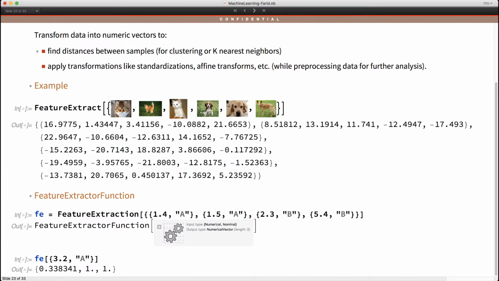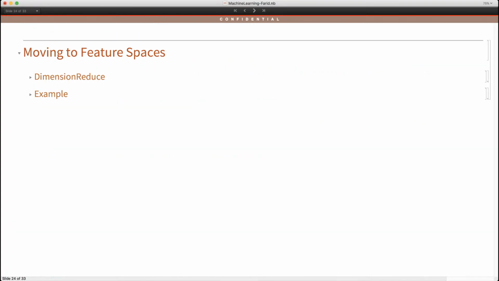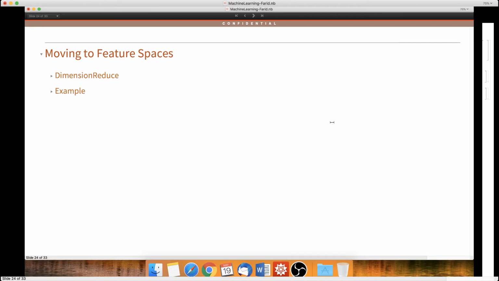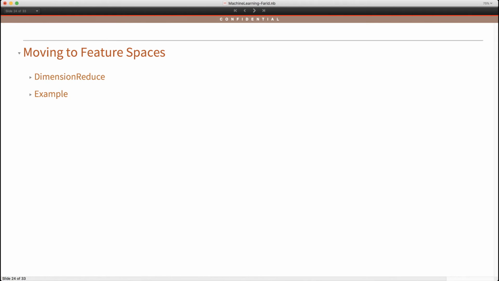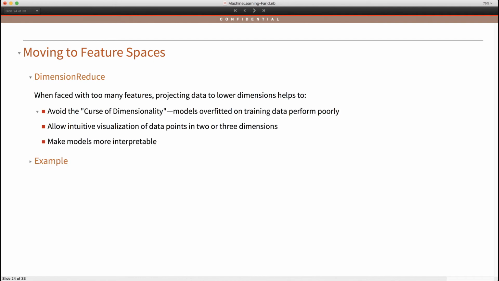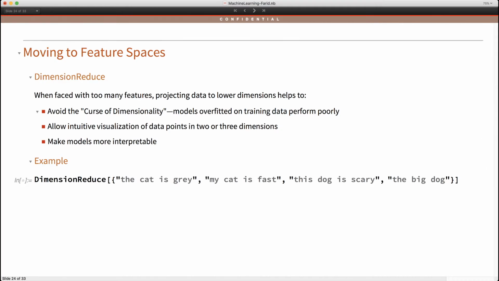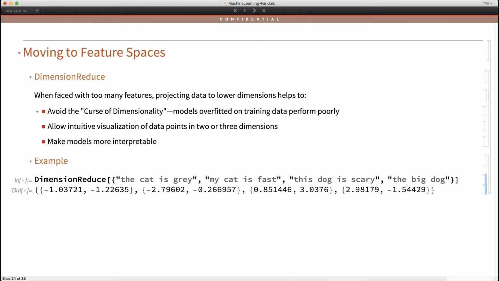Another very important aspect of working in feature spaces is when we have features that have high dimensionality. So what does dimensionality mean? We have too many features and we need to project the data to lower dimensions. Wolfram Language has a function called dimension reduce to avoid the curse of dimensionality, and it allows intuitive visualization of data points in both 2D and 3D. And of course, when you are dealing with fewer features, it allows for the models to be easier and more interpretable. So let's take an example here where we have strings and we can use dimension reduce without any specific options. So it goes through these strings and then results in only 2 features.